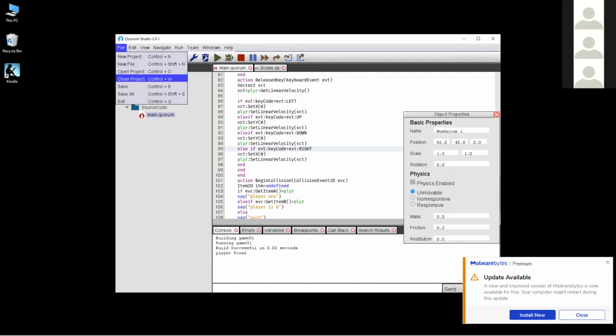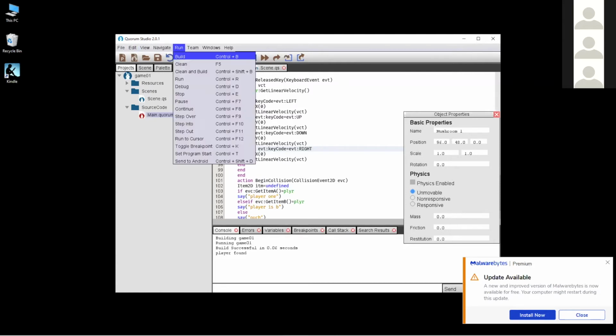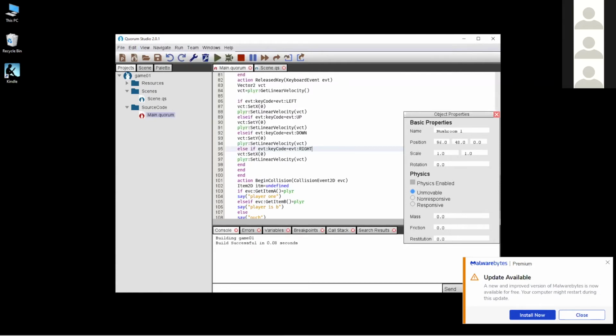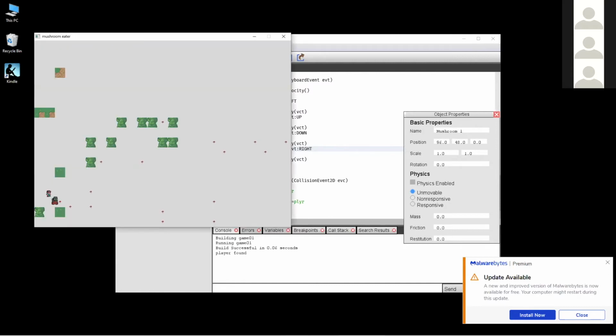So I saved this. Build. Build successful. Run. Yeah, so I see you moving to the right. Now moving up. You still appear to be moving to the right.